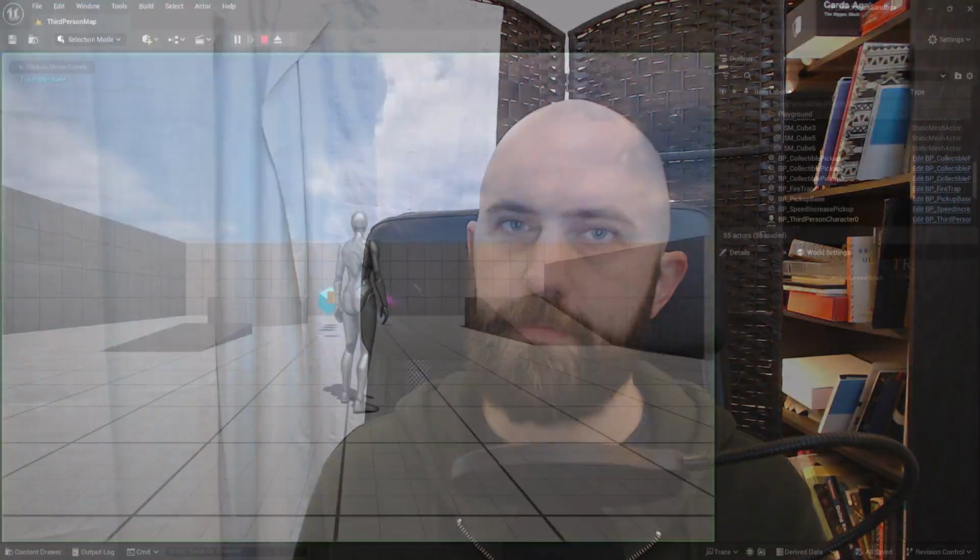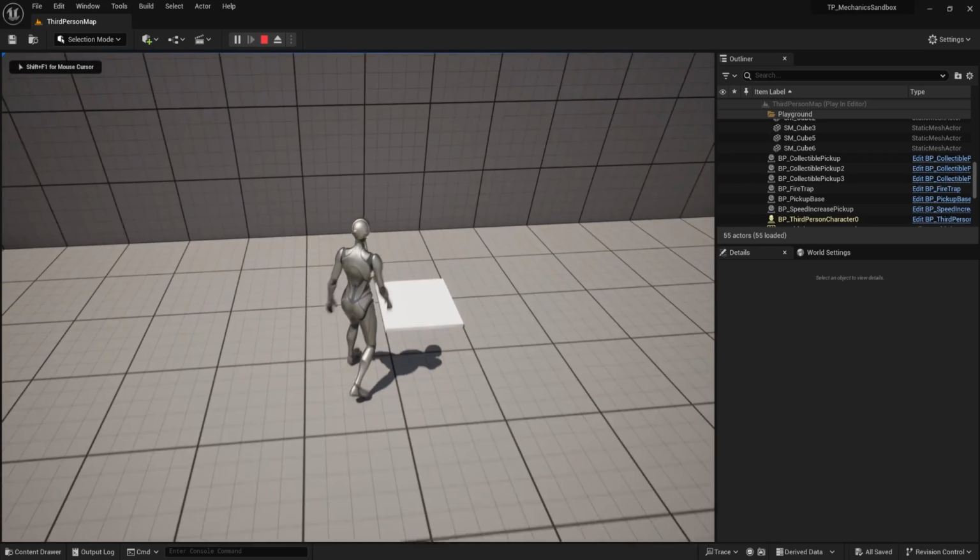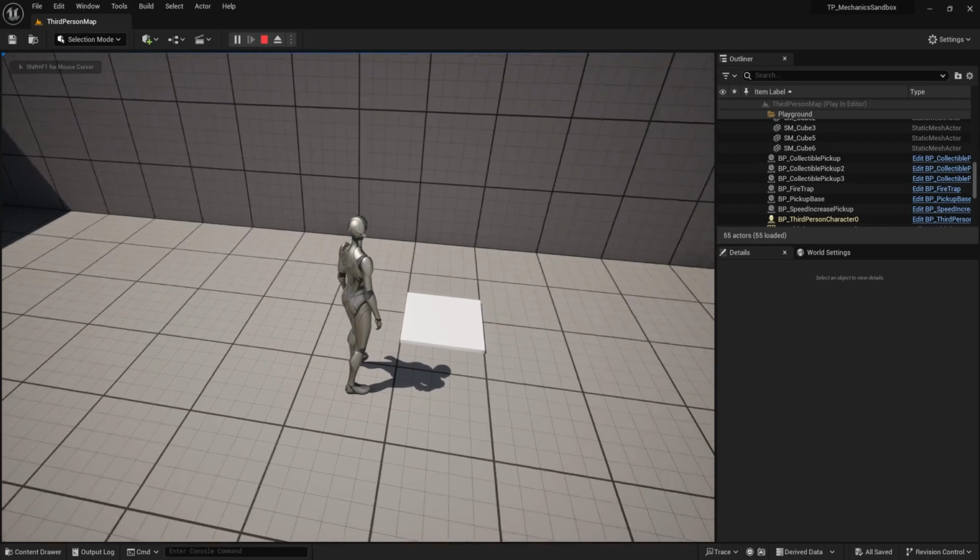In this video, we're going to use the state pattern using blueprints and add different behaviors to an object depending on what state it's in. We're going to do a really simple version so that you can learn the pattern. Then we'll talk about how you could expand it, make it more efficient and optimized using other methods. By the end of this video, we're going to have a fire trap that we implement using the state pattern.